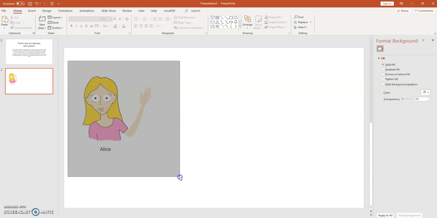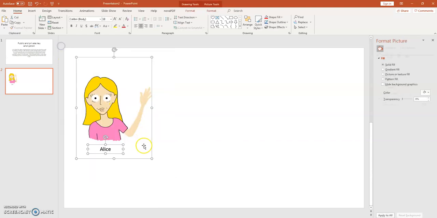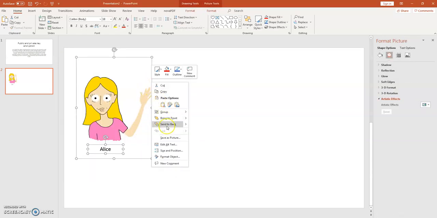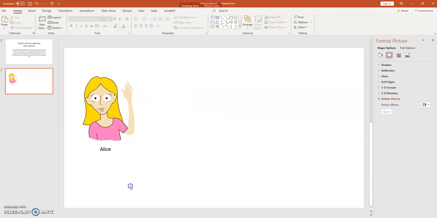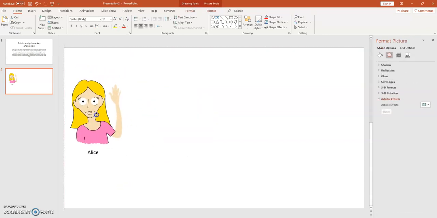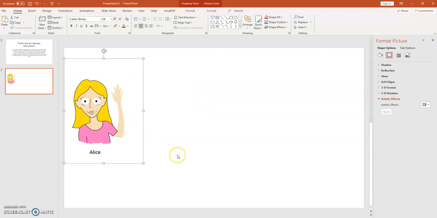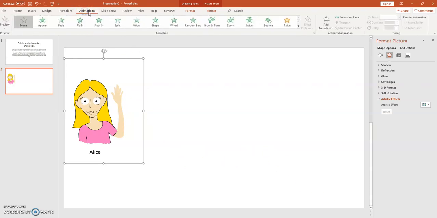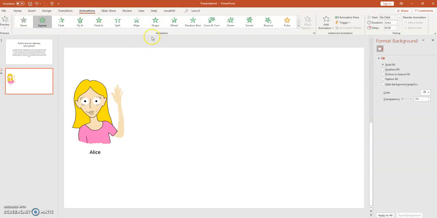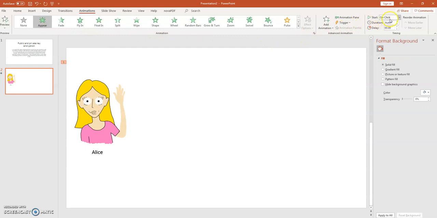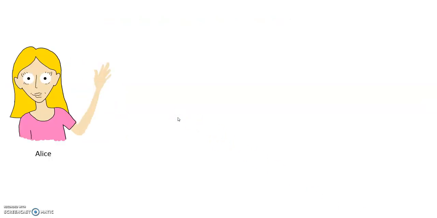So I'm just going to highlight them, right click on them and group. And then that means that Alice waving and her name are grouped together. So what we might want to do is add some animation here. So for animation, click on the animations tab at the top, just going to have it appear. And over here at the right hand side, you'll see that it says she's going to appear on click. So if I play the PowerPoint, oh dear, nothing there, click, and there's Alice waving away.